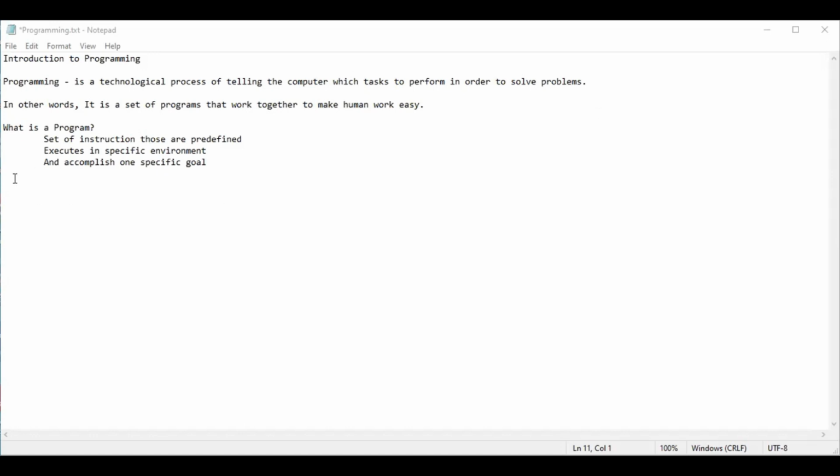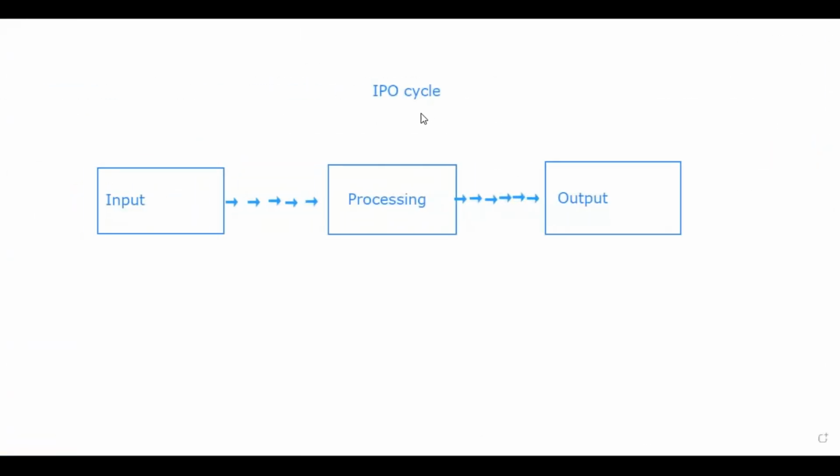Now we will move ahead. Every program goes through an IPO cycle. Let me explain this with a diagrammatic representation. Here is a diagrammatic representation of the IPO cycle. Every program is going to execute with a set of inputs. Whenever inputs are supplied to that program, the processing begins. On the basis of that input, the processing completes and it gives a specified output.